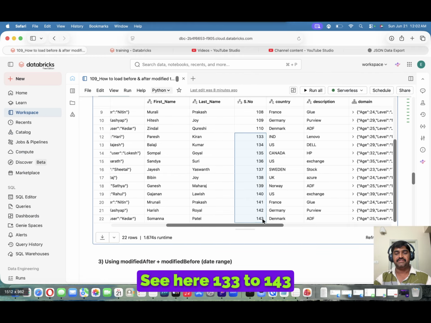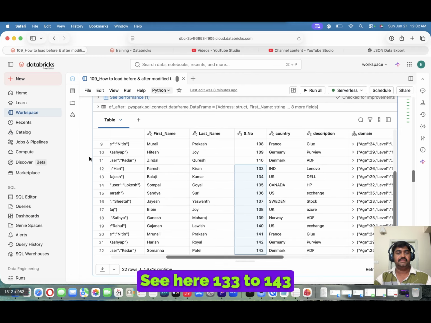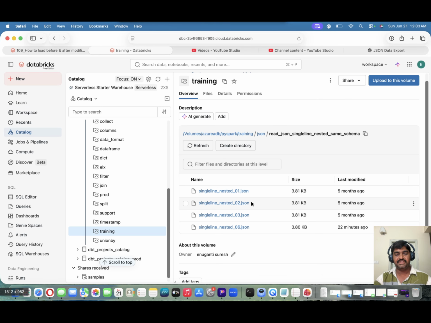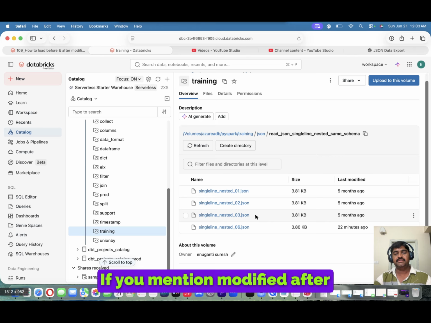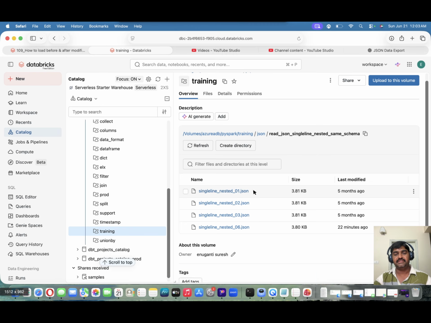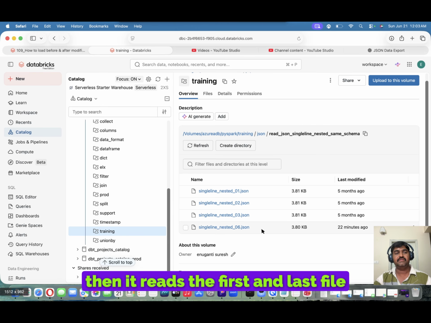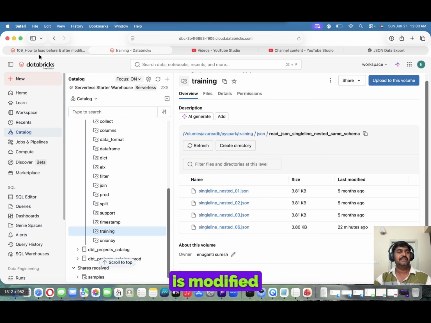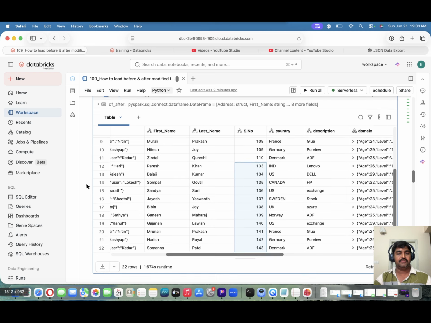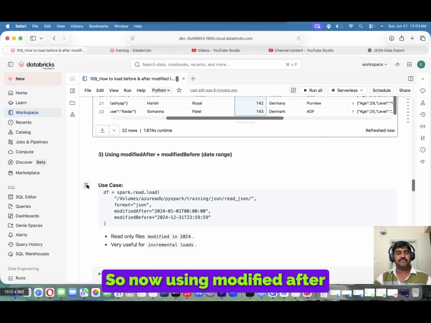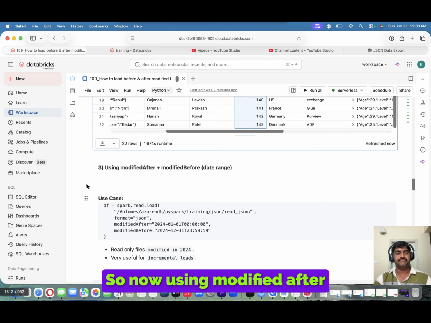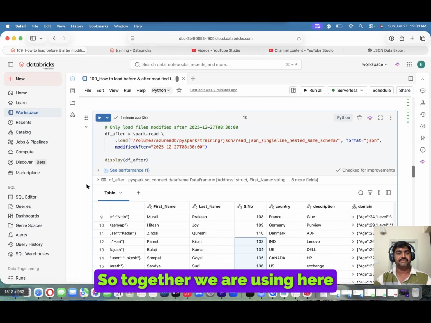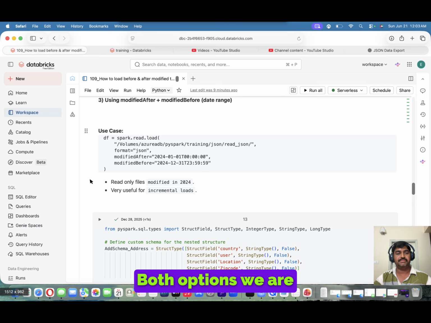See here, 133 to 143. So if you mention modified before, it reads these two files. If you mention modified after, then it reads the first and last file, based on this modified timestamp. So now we are using modified after plus modified before together. So both the options we are using here.